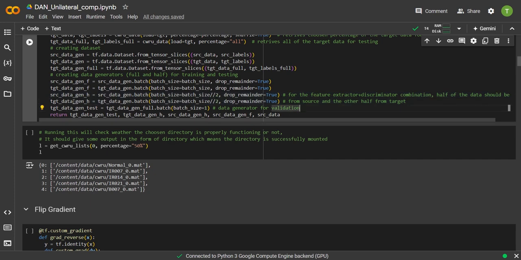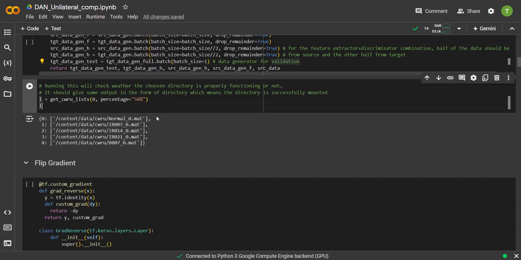And the half datasets are used for the feature extractor and discriminator values, which we will see later in our model. Okay. After that, we are going to use something called the target data generator test, with shuffle false and a batch size of one. This is essentially used for validation and testing purposes. The batch size of one ensures that each test sample is evaluated independently and individually.